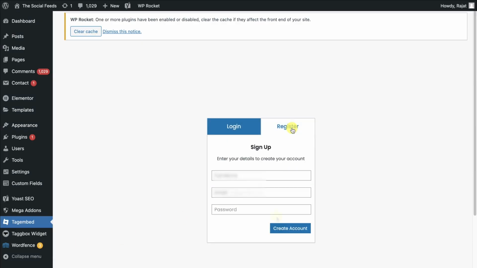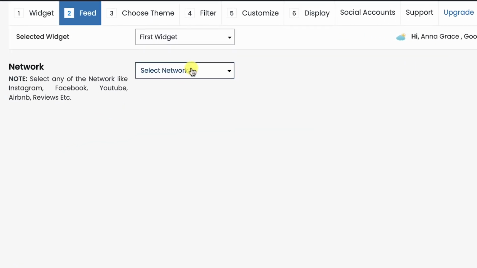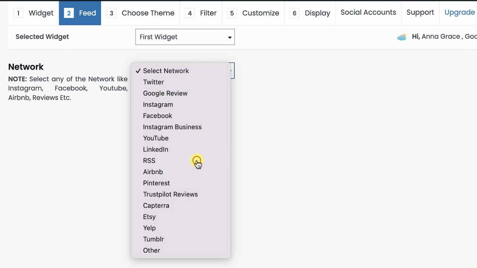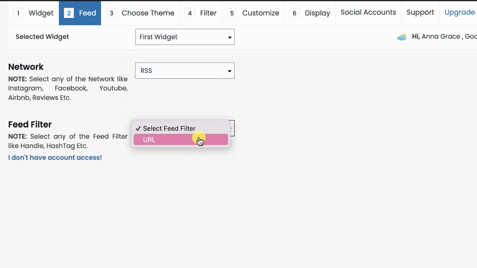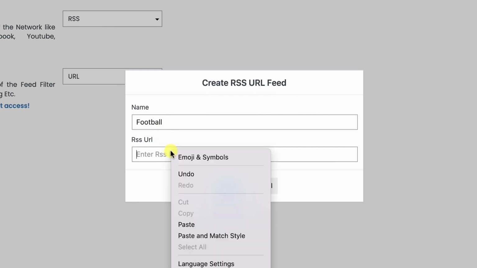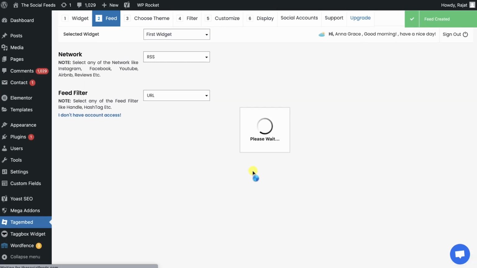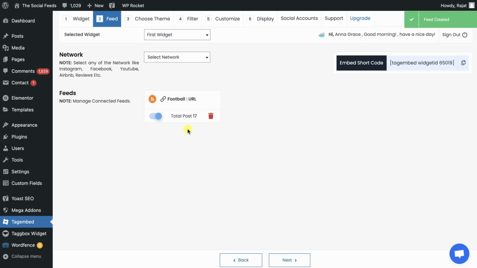Login or register your account on the plugin. You will see the Tagembed dashboard with your first widget. Open the widget. Now select network type as RSS. You can add RSS feed through URL only. Enter a name for the feed, paste the RSS feed URL, and create the feed. Your RSS feed is successfully created.